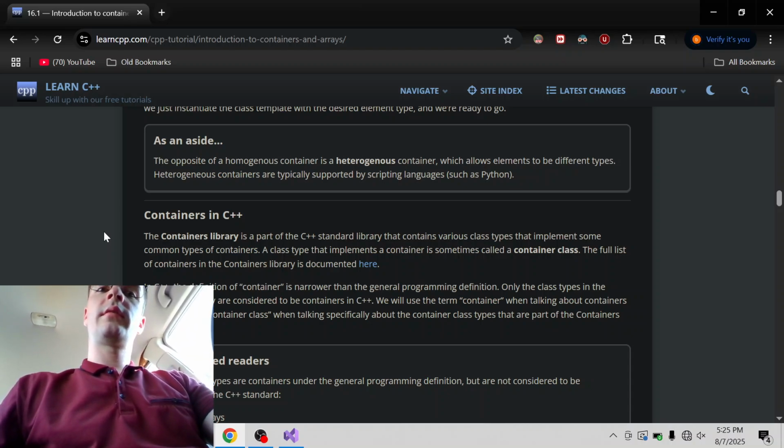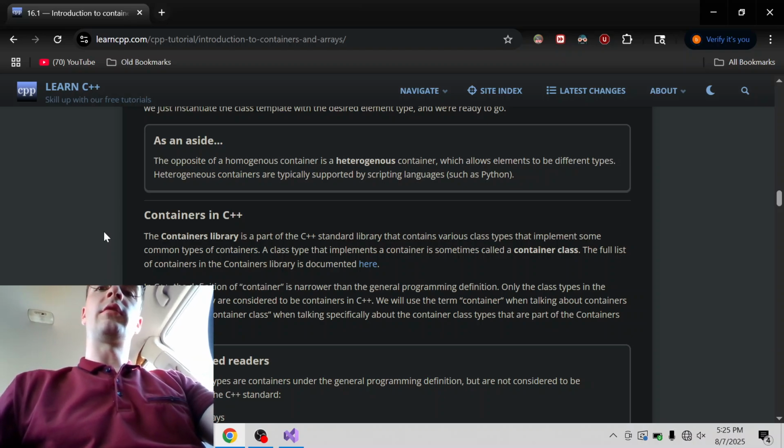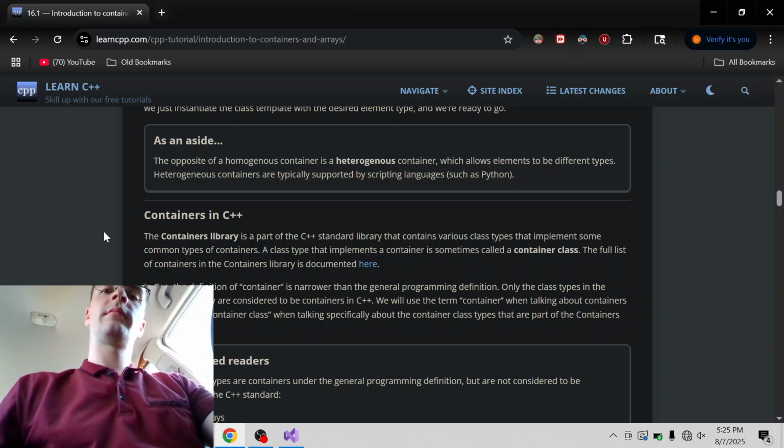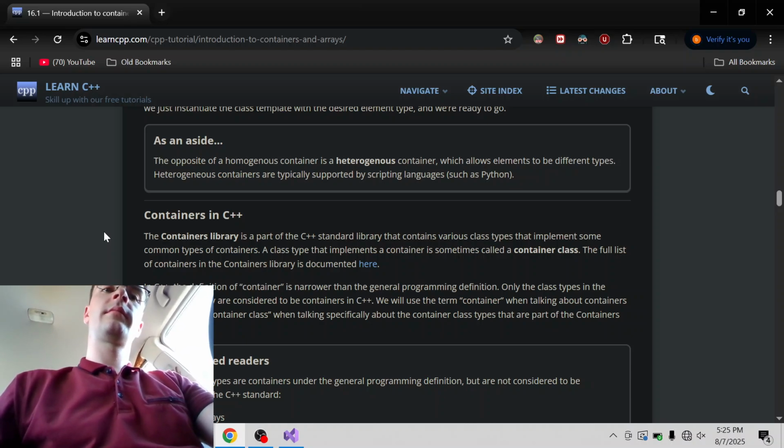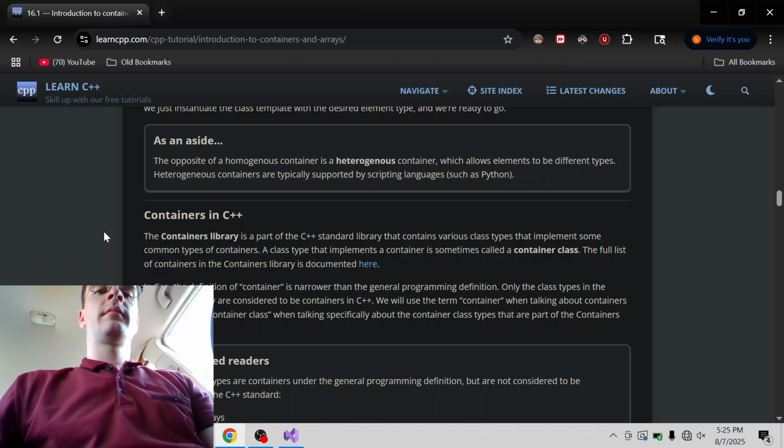Heterogeneous container. Scripting languages. Okay. Containers library.